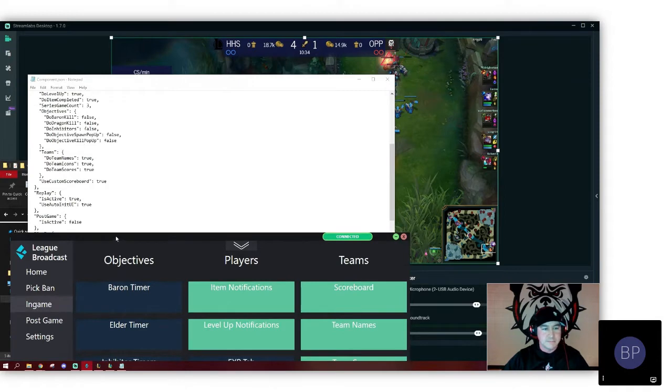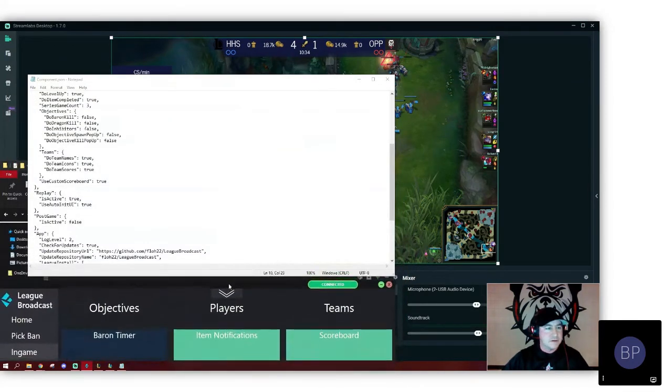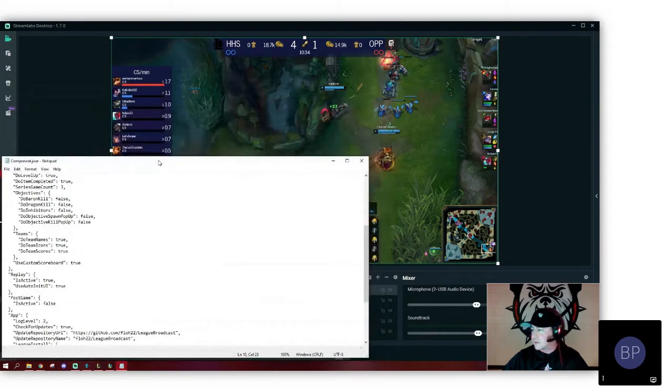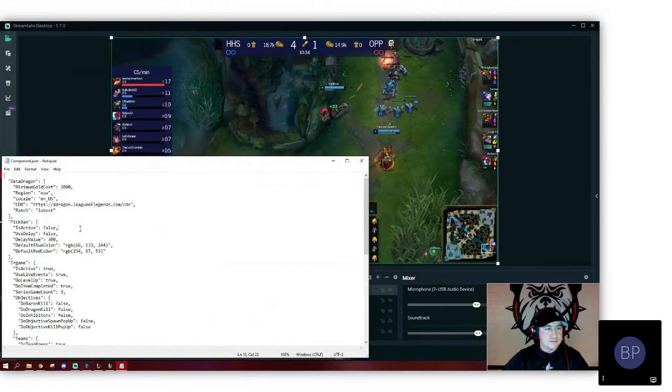Well, if you look at something, you say, if it's false, it's not selected. If it's true, it is selected. So what's actually fun is you can change these things without actually going into that user interface. And we're going to do that in another config file and watch it automatically change in our overlay.